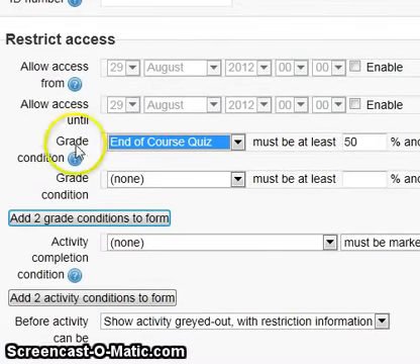You can have more than one grade condition, so if they needed to get something in one quiz and they needed to get another grade in something else, then you can set up a number of grade conditions and add as many as you want.